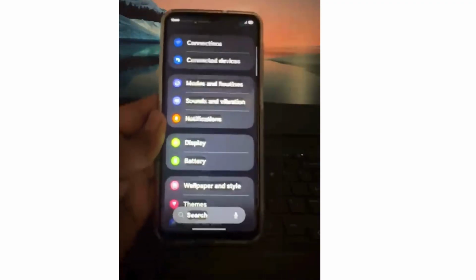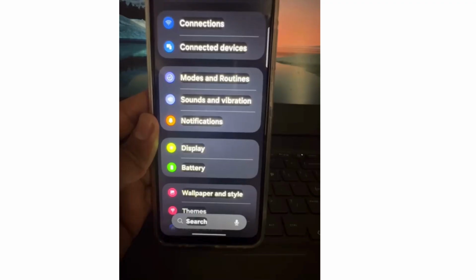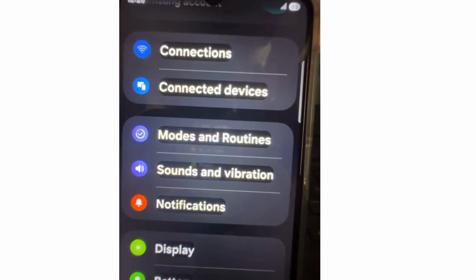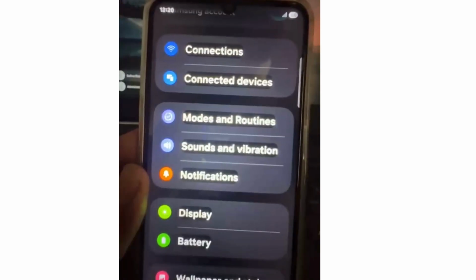If you want to change it, then you can easily choose default settings and you will be back in normal mode. That's all.